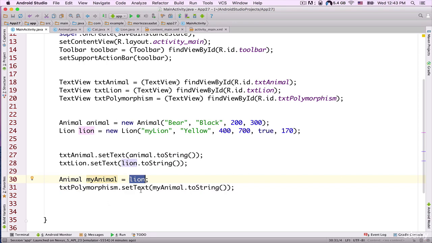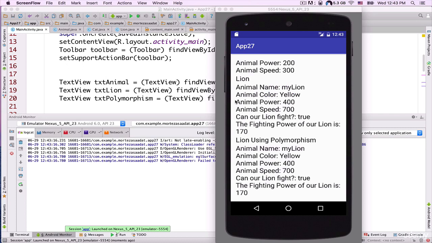So let's run our project and see what happens. So now, as you can see, our application is running on this emulator, and here it says lion using polymorphism, okay? Animal name, my lion, animal color, yellow, animal power, 400, animal speed, 700. Can our lion fight? True. The fighting power of our lion is 170.